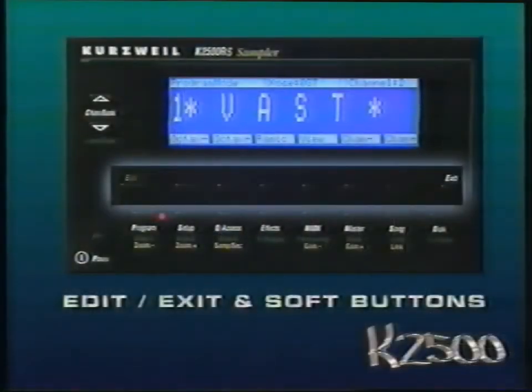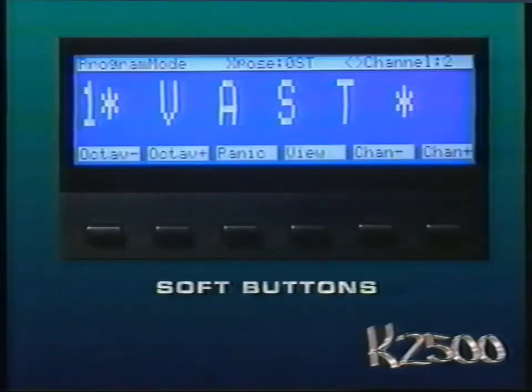Above these buttons is another row of 8 buttons. The edit and exit buttons are used to enter and exit the various editors found in the different modes. The middle 6 buttons are called soft buttons because their function changes according to where you are in the software menus. You will notice 6 blocks at the bottom of the display. The blocks change names in relation to the function displayed on the screen. For instance, when you first turn on the 2500, you're in the program mode, and the soft buttons are used to transpose by octave, change MIDI channels, and change the way programs are displayed, or send a MIDI all notes off message.